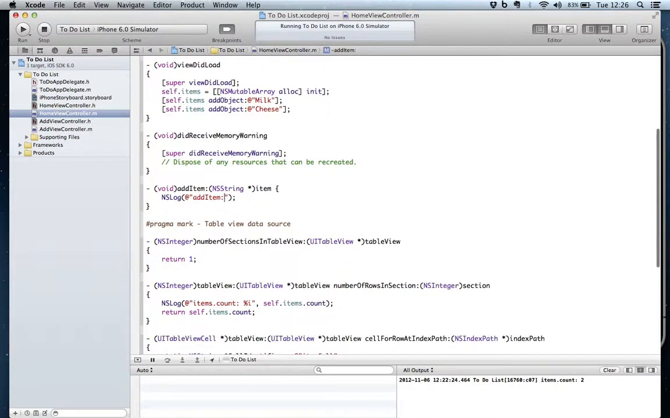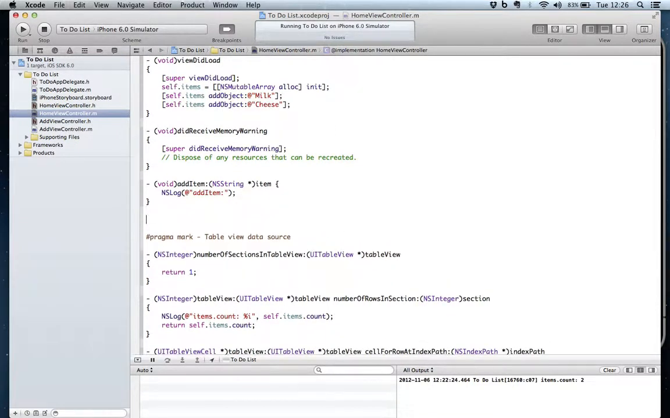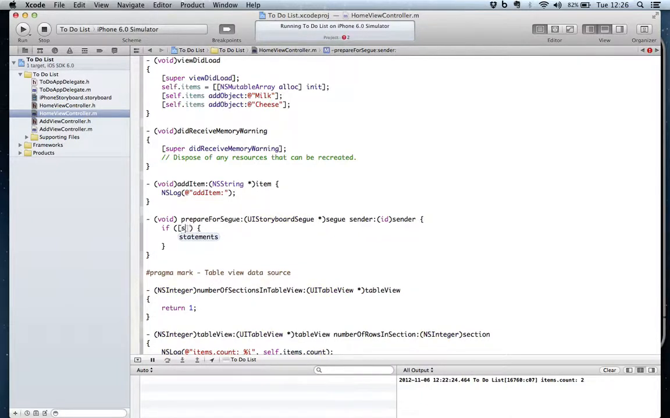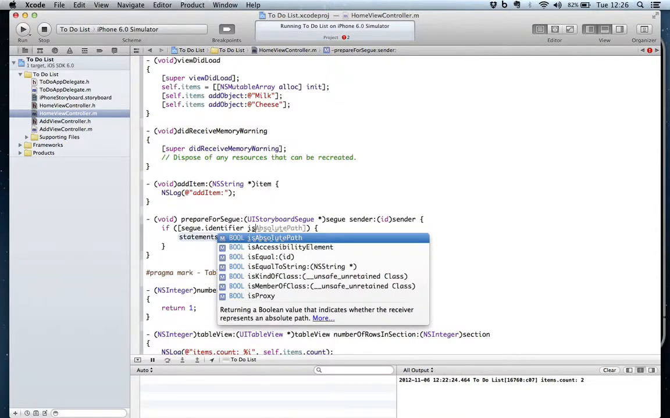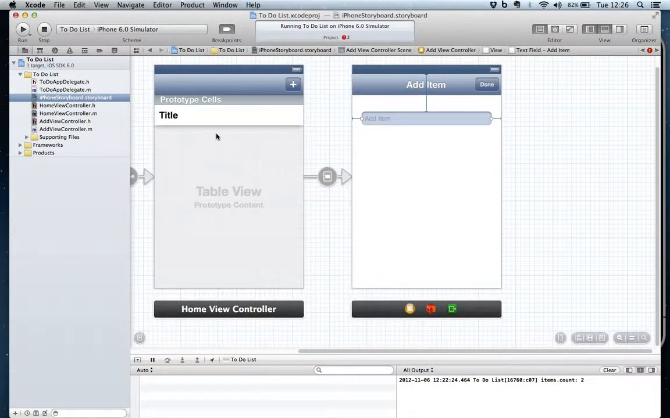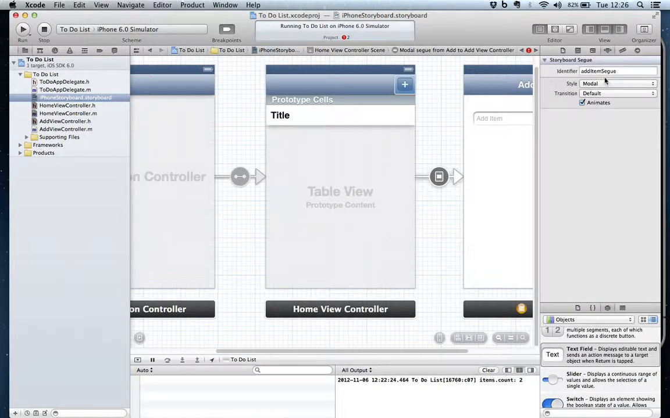So our next job is we've got to have a prepare for segue method because we need to set the delegate for our second view. Prepare for segue, and then if segue.identifier is equal to string, and then I've got to remind myself what the string was. So I go into my storyboard, I go into my segue, and I find I've called it add item segue, so I'll copy that.